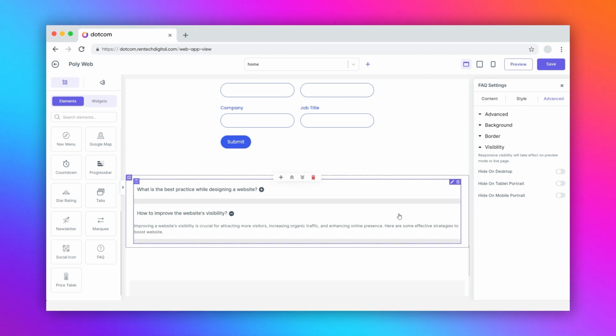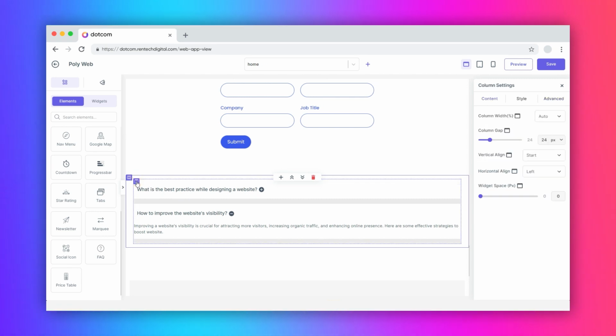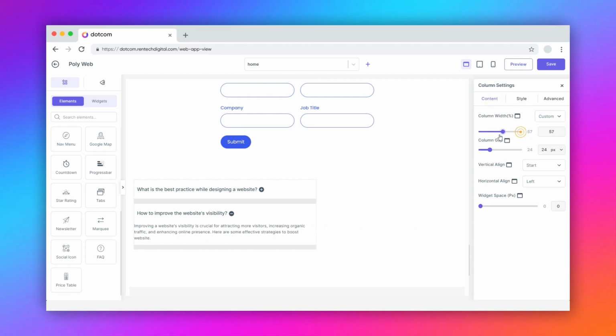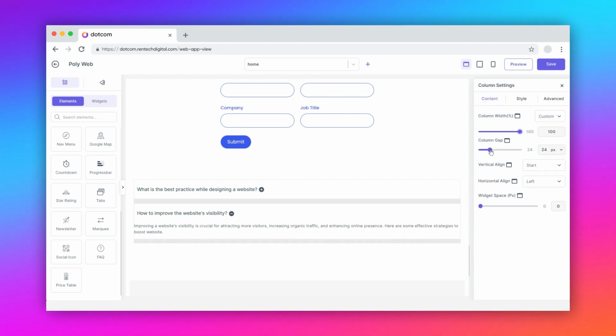2. Container column. Click the edit icon to start customizing the column of the container. Go to the Content tab. Here, adjust the different column parameters like column width, column gap, alignment, and widget space for different screen types.